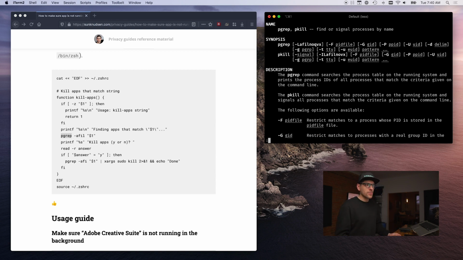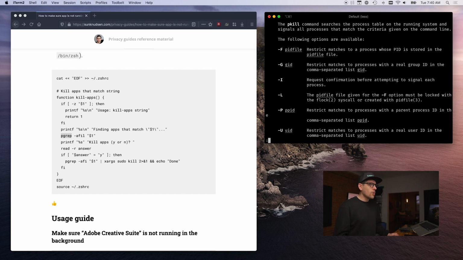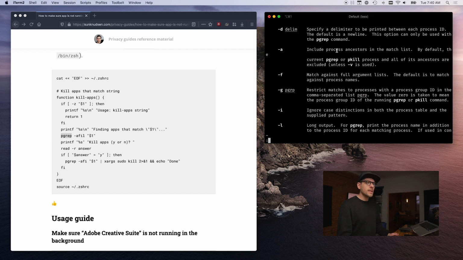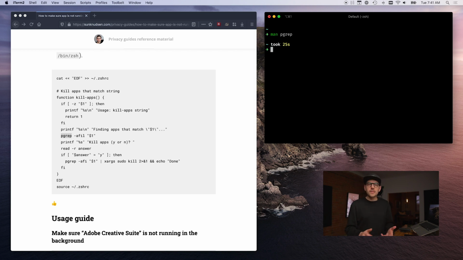And then you can use the arrows to kind of go down and see, okay, well, it is saying -A. You can also use the cursor, by the way. So like -A, include process ancestors in the match list. Oh, what's -F, match against full argument list? You know, well, okay, ignore case. And then once you're done, you press Q and that brings you out of that. So that's a really useful thing when we're trying to learn those different commands.